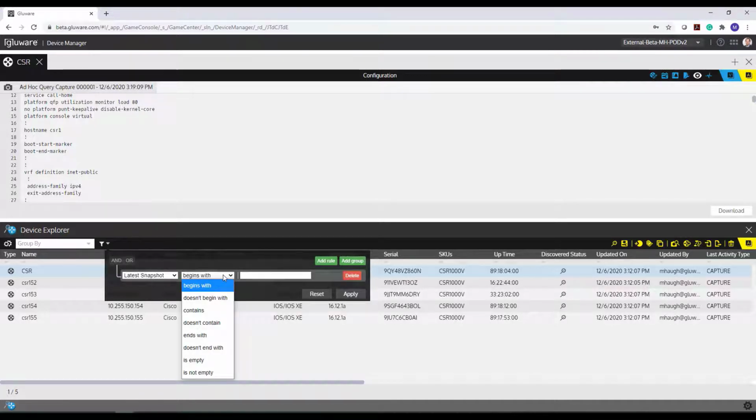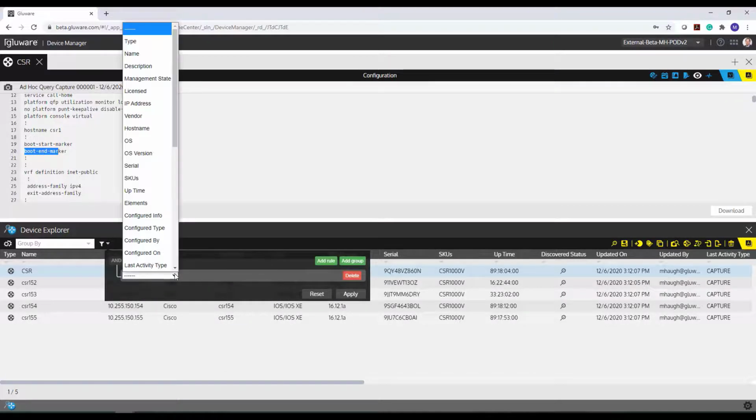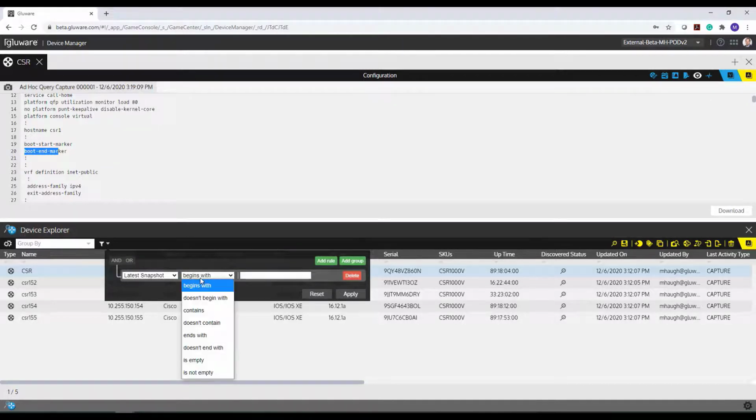I find the two most useful for searching configuration are either begins with, when you're using a config statement from the beginning here, or contains. So if I go back to latest snapshot and either begins with or contains, I'm going to start with begins, and let's take an example where I want to see if any of my devices are configured for BGP. So I'm going to search for the string router BGP and hit apply.